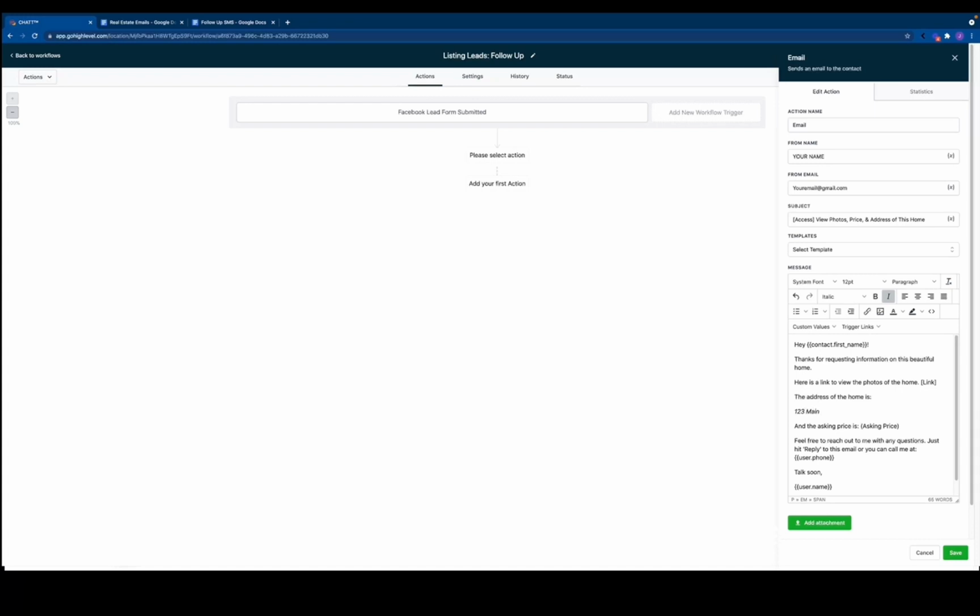Okay, so the address of the home is, just want to put in the address of the home, 123 Main Street or whatever the address is, and the asking price is, we'll just say something like $550K. Feel free to reach out to me with any questions. Just hit reply to this email, or you can call me at, and then this will automatically populate with your phone number, so you don't have to worry about that. Talk soon, it'll automatically populate with your name, and then or call, text us, and then your phone number again.